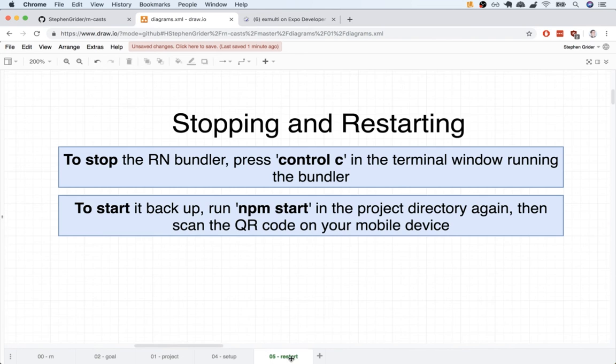All right, so now the last thing I want to mention very quickly is that if you ever need to stop that React Native bundler, you can open up that terminal window that's running the bundler again and press Control-C. And then if you ever need to start it back up again for any reason, you'll once again run npm start inside of your project directory from the terminal, and then scan the QR code again on your mobile device. And that's pretty much it.